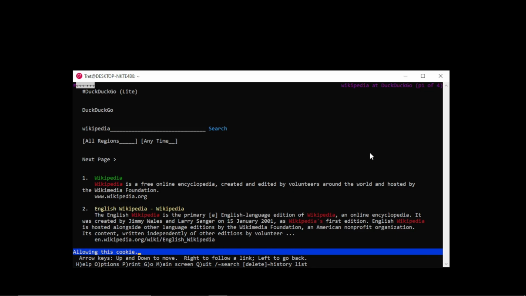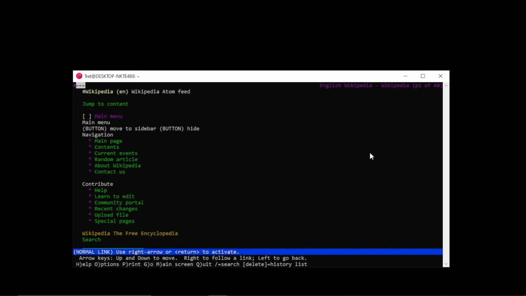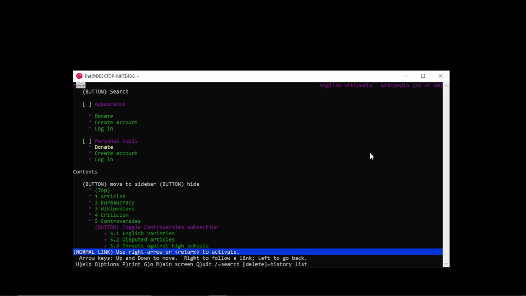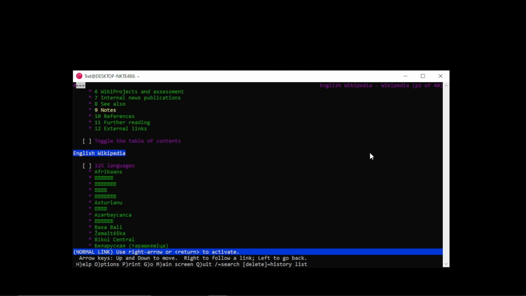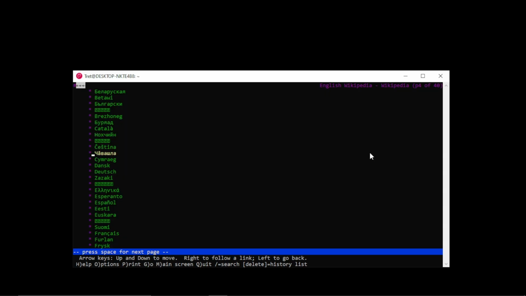I will allow the cookies for Wikipedia. One thing that I like a lot about Lynx is that you know exactly what you're allowing the site to do. Sites like Wikipedia and blogs are very nice to navigate with links because most of them are basically text.